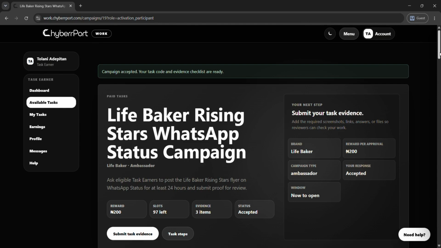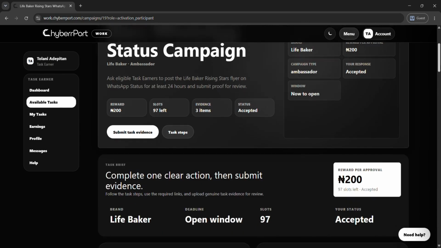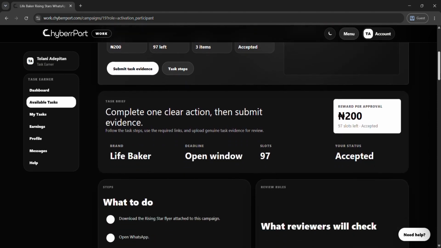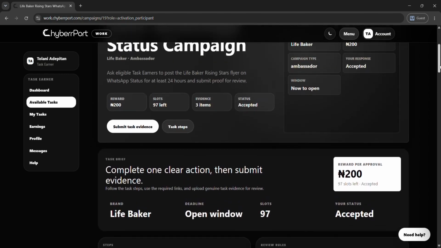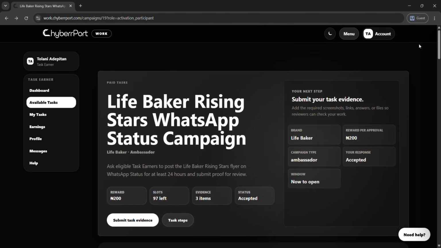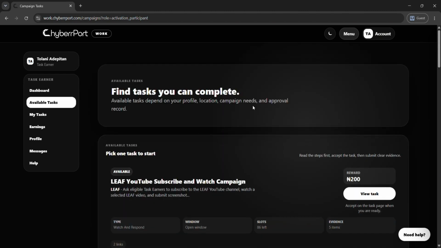After accepting the task, you will receive a confirmation via email. The next thing is for you to go do the task and then come back here to submit your evidence. So after accepting the task, you go do the task and then you take your screenshots. When you are done, you come back here.